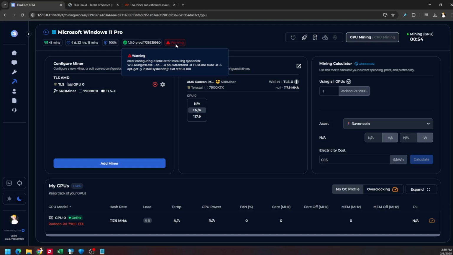We got a warning here. Error configuring distro. Error installing system bench. WSL run. Okay, so it's giving me the command. Exit status 100. So it was unable to install for some reason. And maybe that's why I'm having some configuration issues. But if you did a fresh install on your system, you might have better luck than I am.